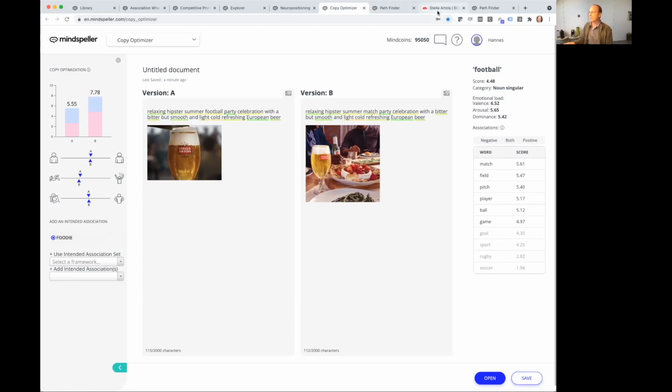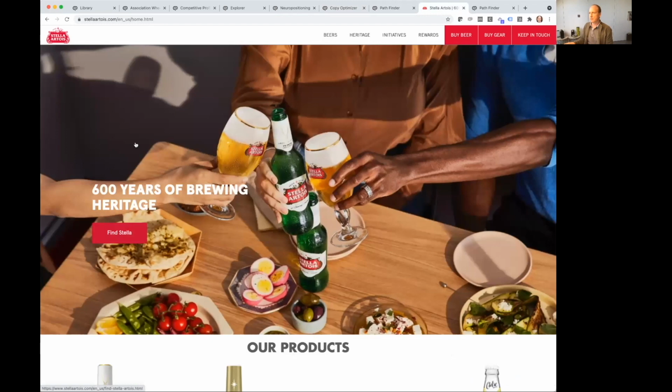Okay, I just want to show you here that this is the homepage of the Stella Artois brand, and this is exactly what they are currently doing, using mental frames of reference that are eliciting this foodie theme.